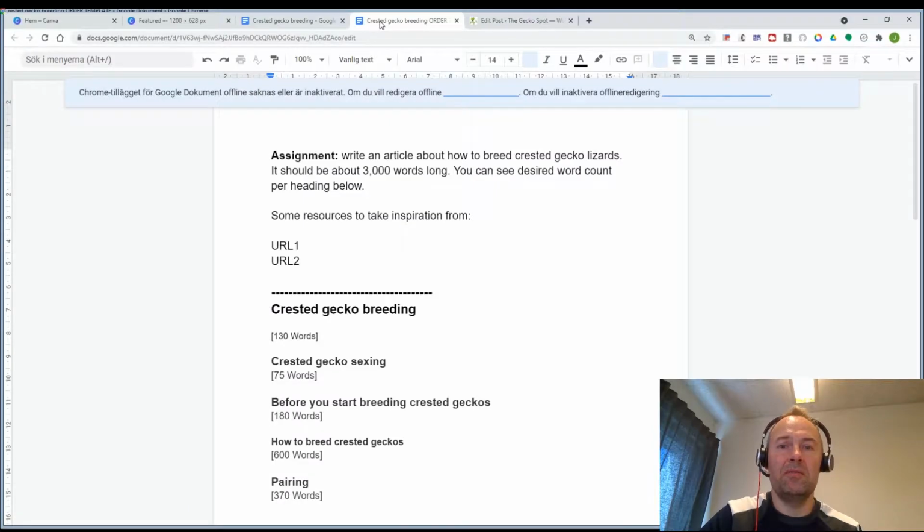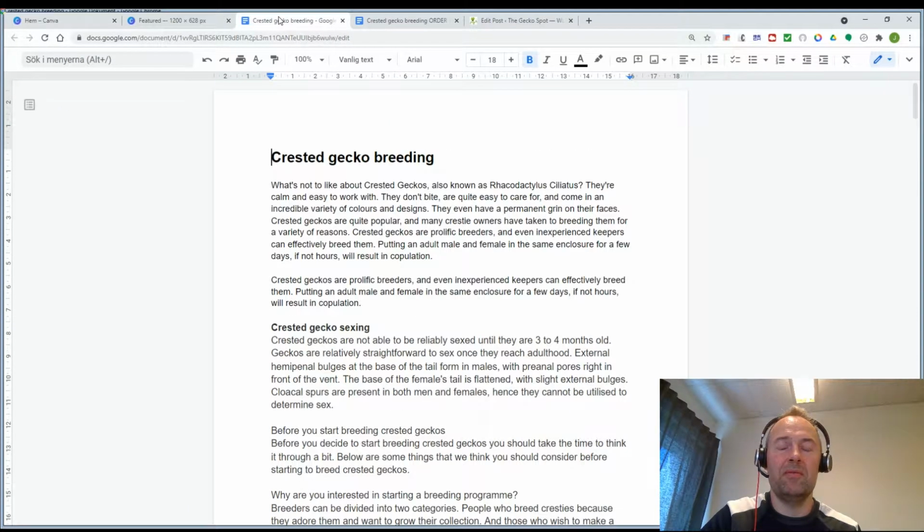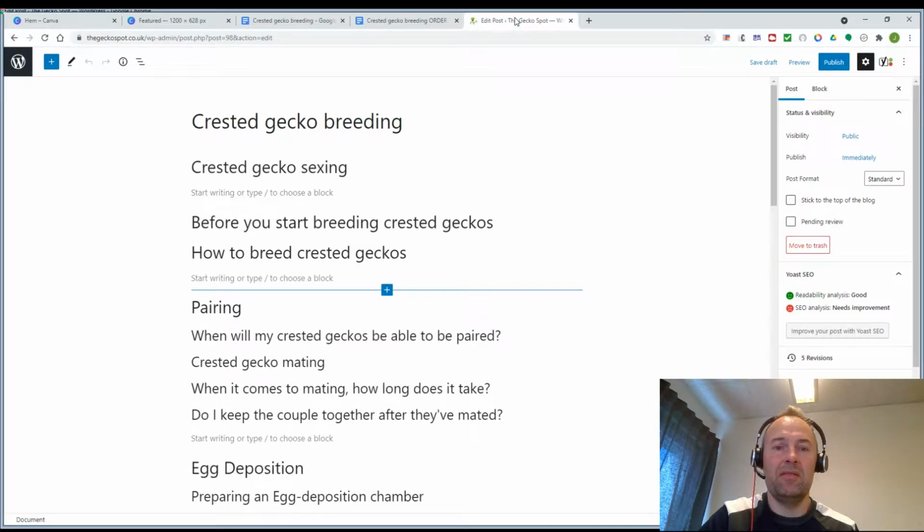So step one will be to insert the text that I have here. You see here is the order template, and here is all the text that I have received back from this order. So for each paragraph I will copy, then paste it back into WordPress, and once that is done I have the foundation of this article.